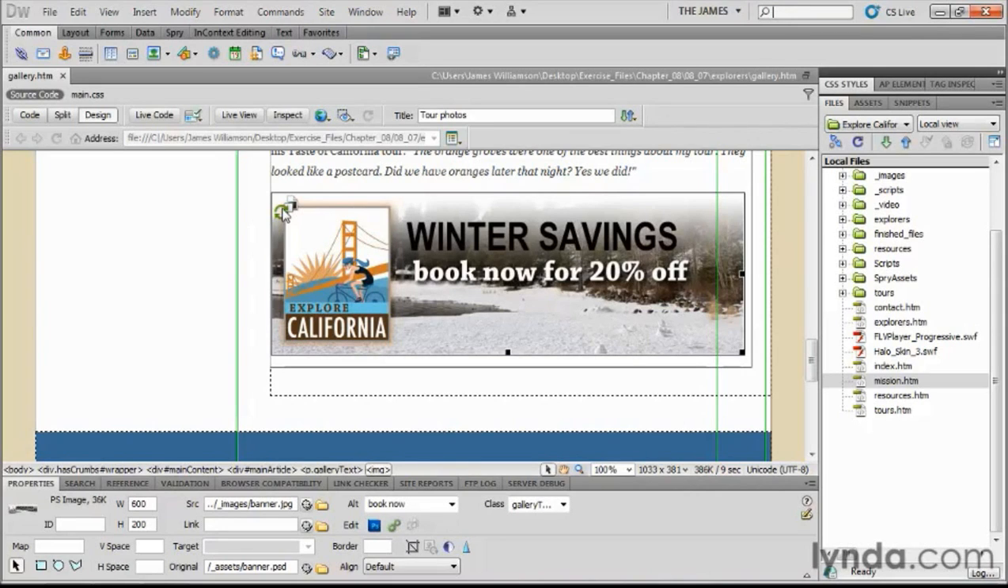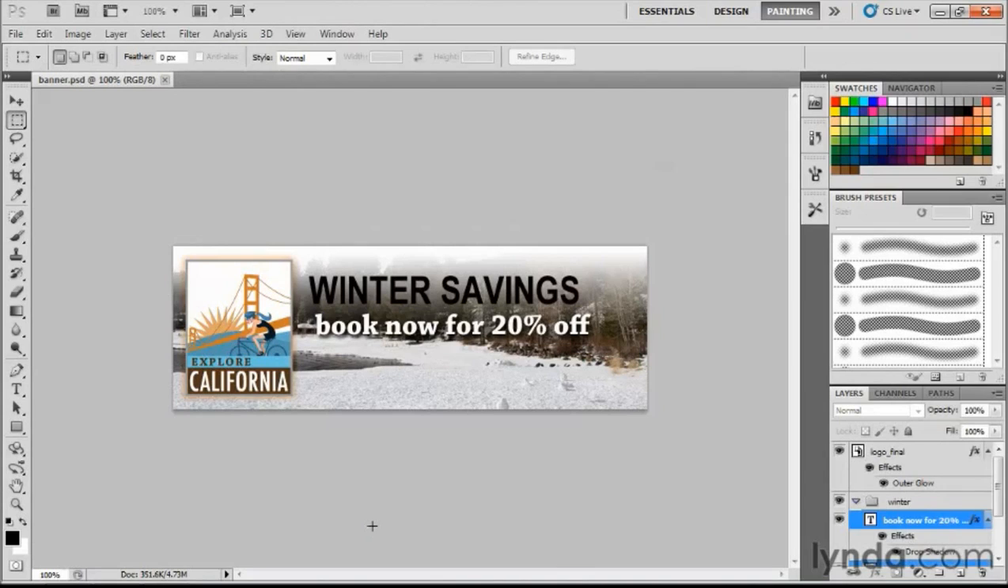To do that, I'm going to explore the round-trip editing features that Photoshop and Dreamweaver offer us. With that selected, I'm going to go right down to my Properties Inspector, and click the Edit in Photoshop icon right there. That's going to switch me over to Photoshop. Notice that it opened up the source Photoshop file and not the flattened JPEG.